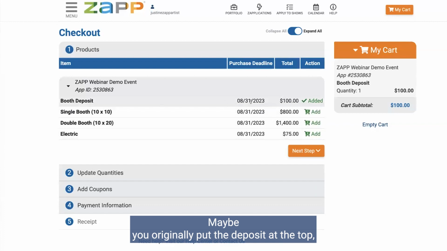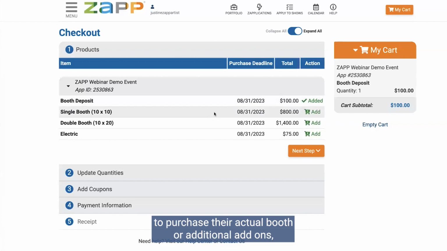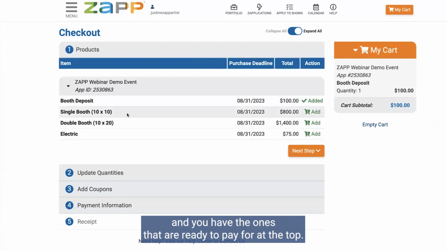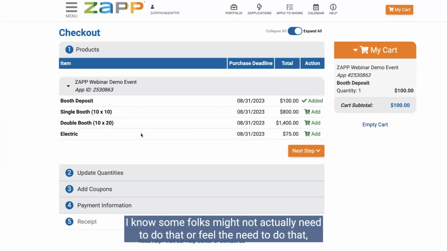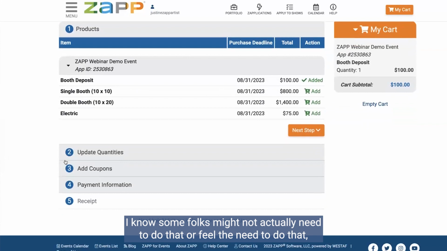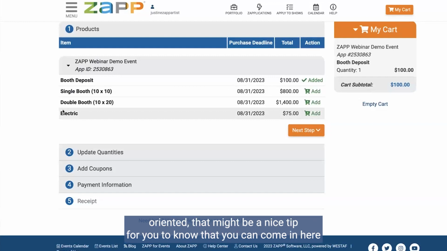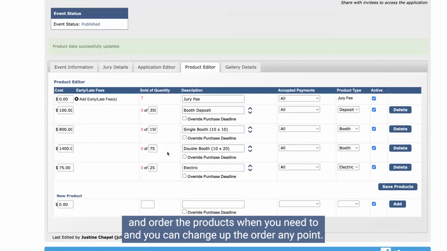Maybe you originally put booth deposit at the top, but then when you know that it's the time frame artists are going back to purchase their actual booth or additional add-ons, you change up the order so that the booth deposit is now at the bottom and you have the ones they're ready to pay for at the top. So you can kind of customize this as you go along. I know some folks might not actually need to do that or feel the need to do that, but if you are someone like me who's very organizational and process oriented, that might be a nice tip for you to know that you can come in here and order the products when you need to, and you can change up the order at any point.